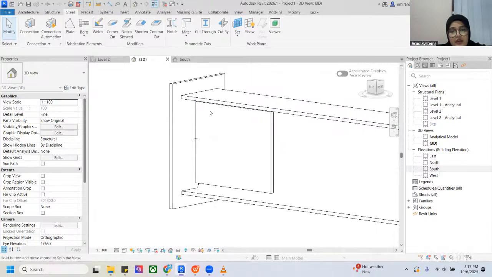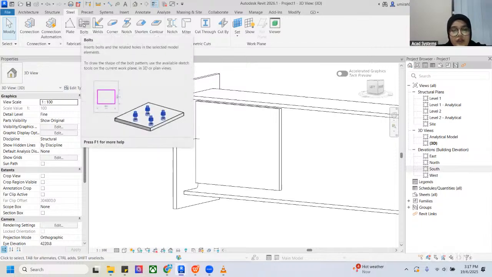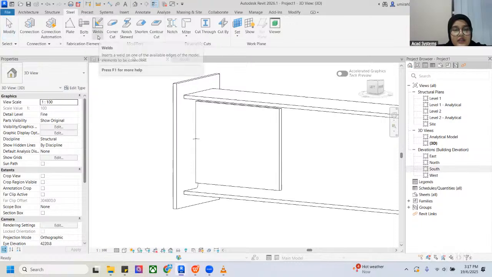Okay, to add bolts, either you go to the south, north elevations, or you want to create the bolts in the level 2, the floor plan also can. But today I'm going to use 3D view to create the bolts. So to create bolts, I go to the steel tab here, and then there is the fabrication panel. There is the bolt. Okay, I'm going to insert the bolt. So I click on this bolt.